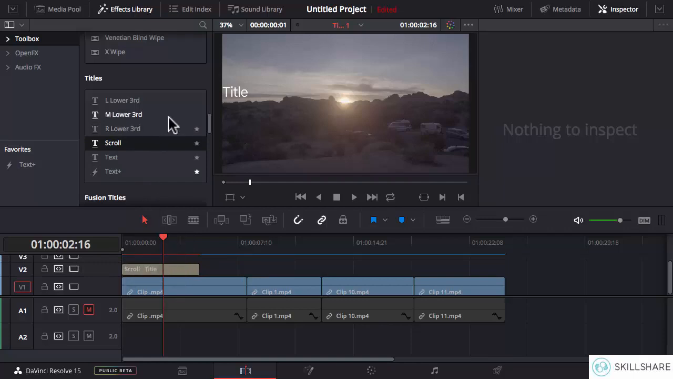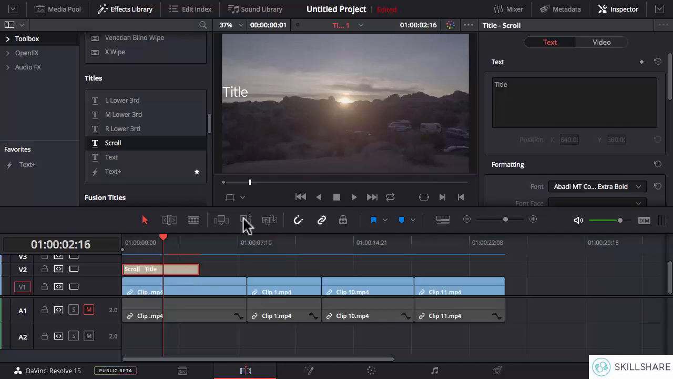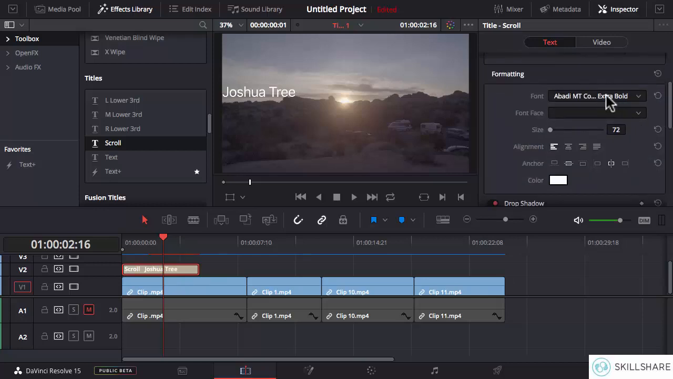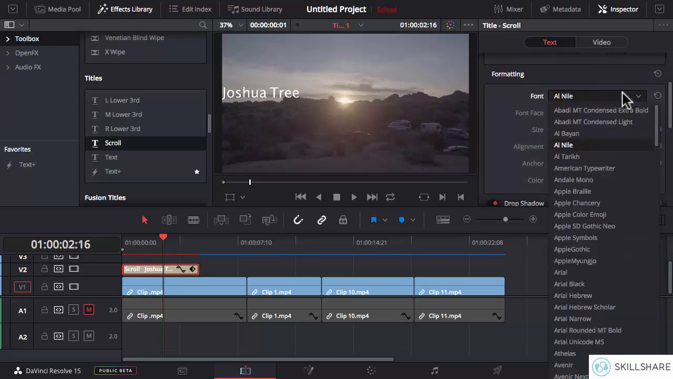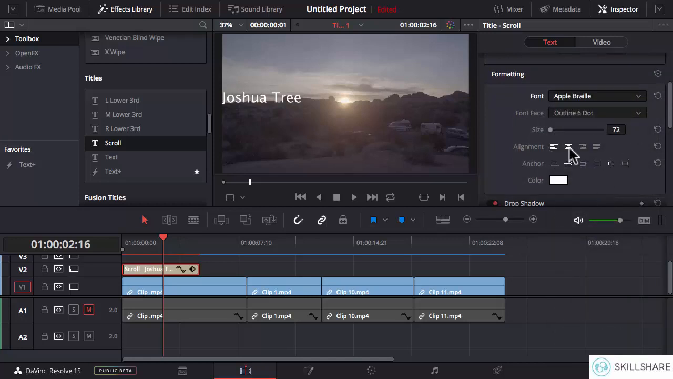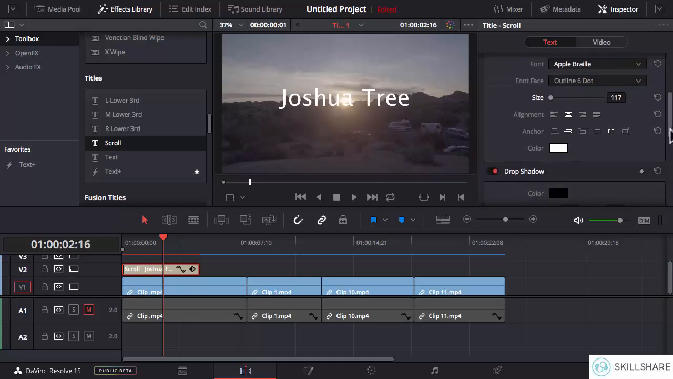And right now this is left aligned. So to customize that, I can select it, have the inspector panel enabled, and now I can further customize it. Joshua tree. Give it a different font. Have it center aligned. And let's increase the, no, this is a little too big. So this is fine. I can change the alignment.